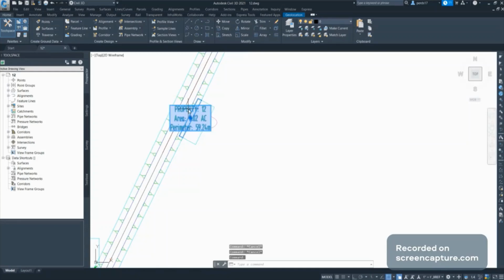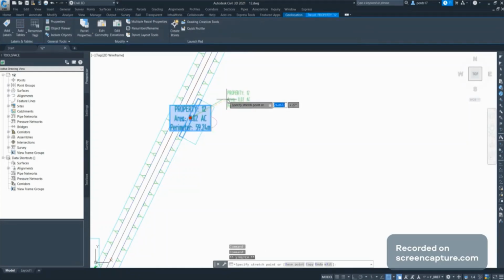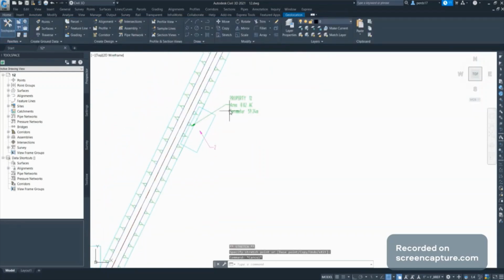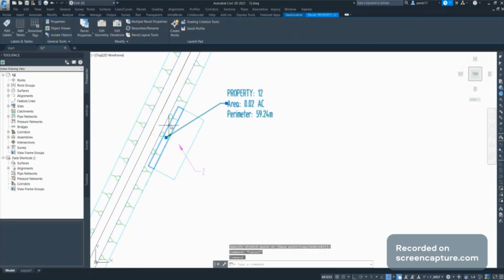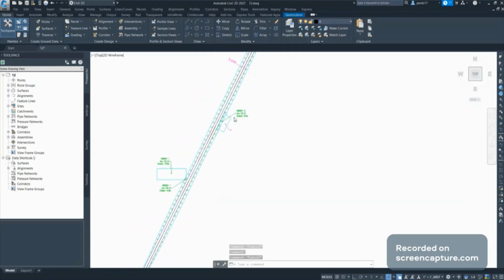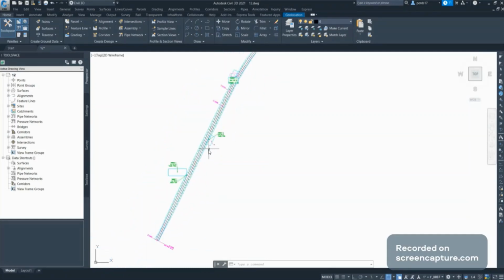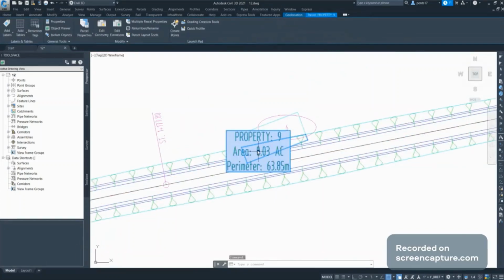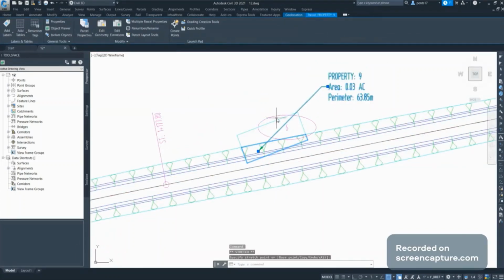In a similar way, you can see here two properties, 2 and 12. For this I have not changed the style, so it is showing the name only. There is another property that is created, number 12. This way, it will help you to get the exact land acquisition area. You can see for the entire area, it has been done like that.